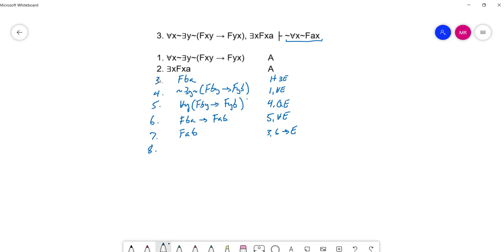Okay, so I've got FAB. What I want is it's not the case that for all x, not FAX. Very simply achieved. There exists an x, FAX, 7, existential introduction, remembering that with the existential there are no restrictions. And then by QE, we have it's not the case that for all x, not FAX. Our conclusion. 8 in QE.